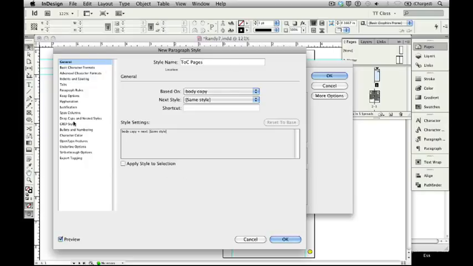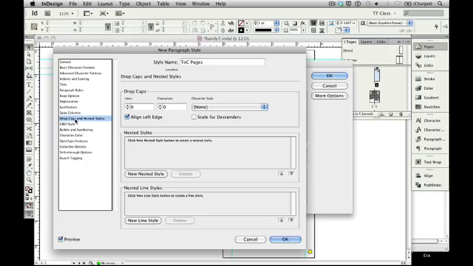I'm going to go down here to my drop caps and nested styles. We're going to set it up so whatever the course is will be bold, but the page number is actually going to be bold italic. So I'm going to click on drop caps and nested styles. And what I'm going to do is create a brand new nested style by clicking on this new nested style button right here.